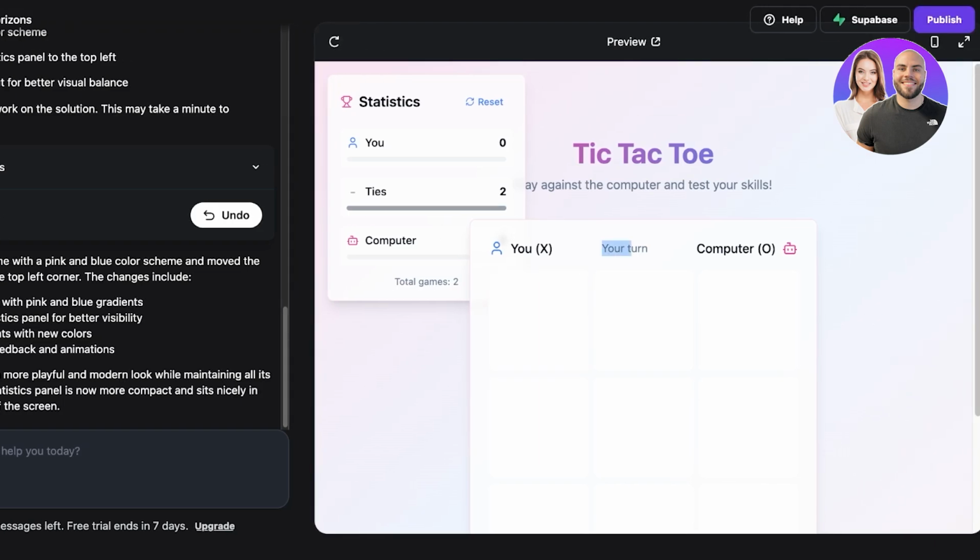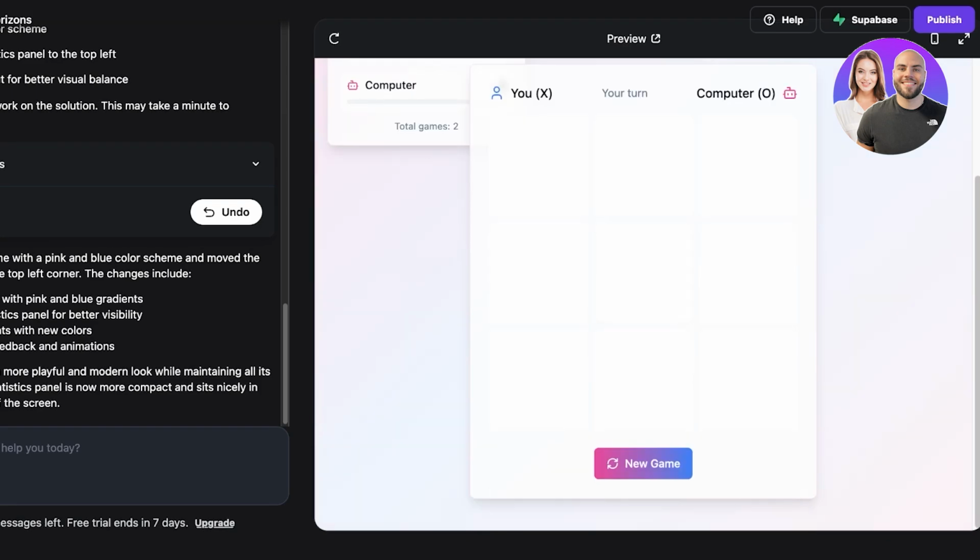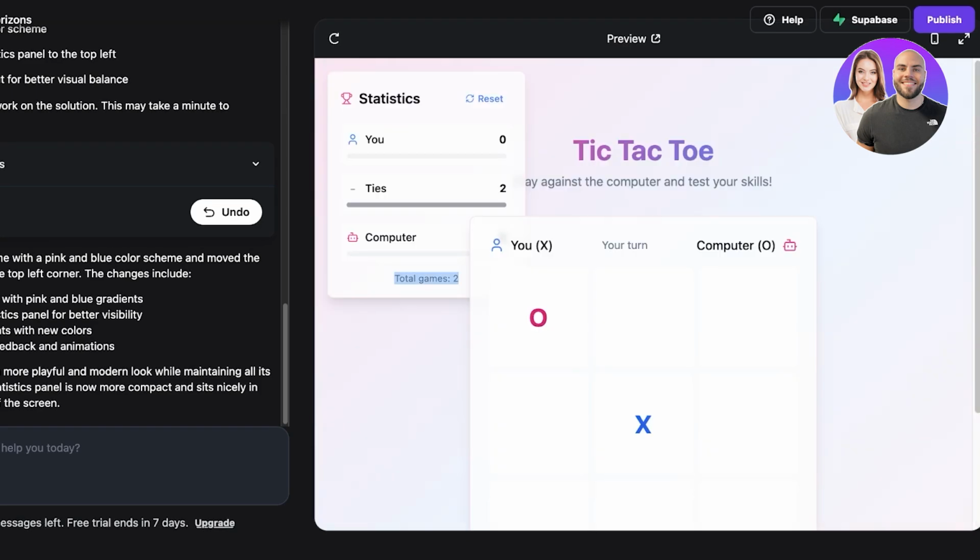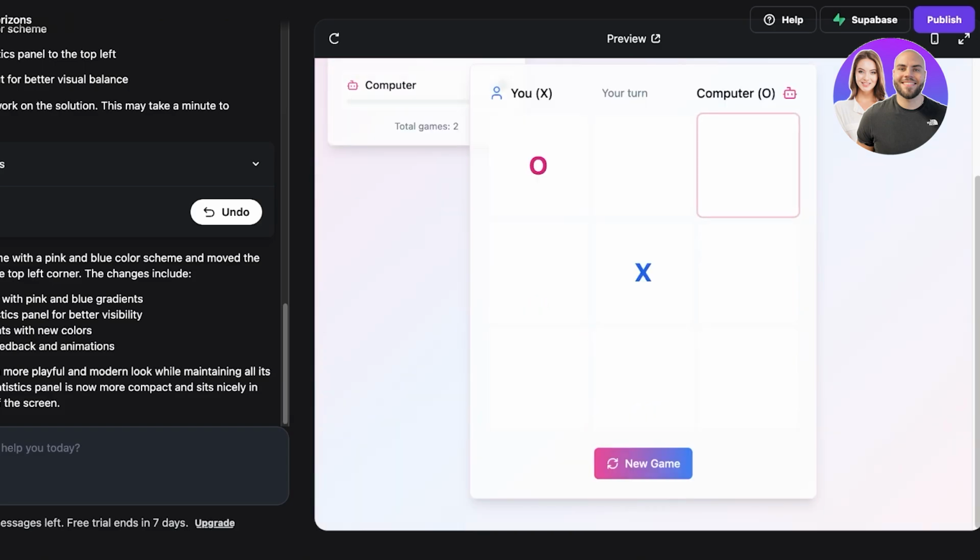Right now, you guys can see this layout I actually don't like because the scorecard and this is overlapping. So I can provide it with a tip on how it should move the scorecard as well. And just like that, you can suggest more improvements.